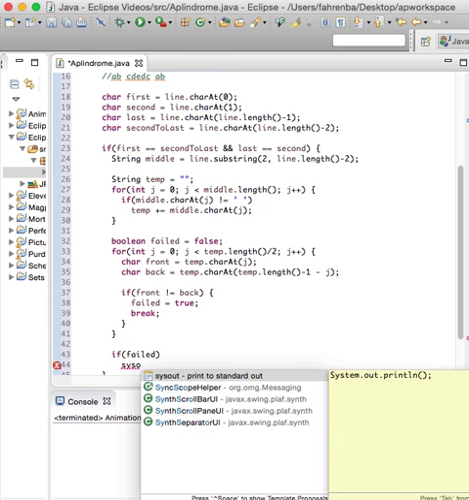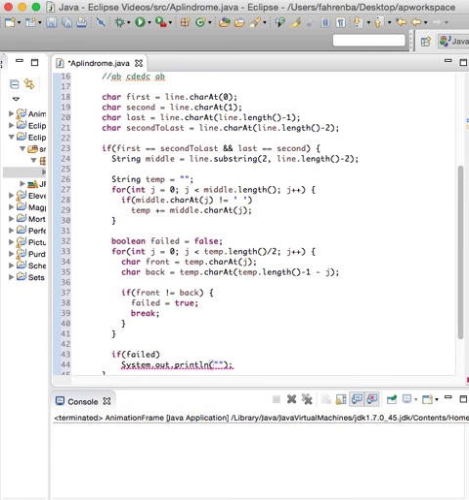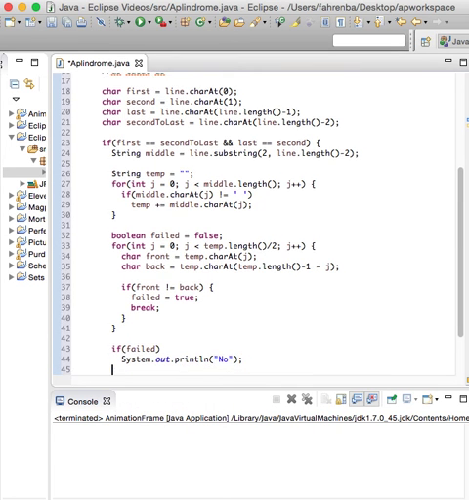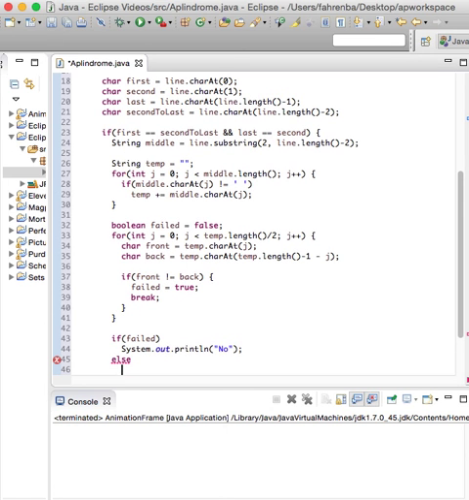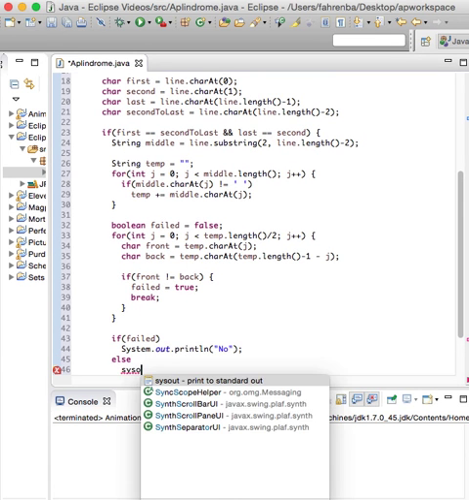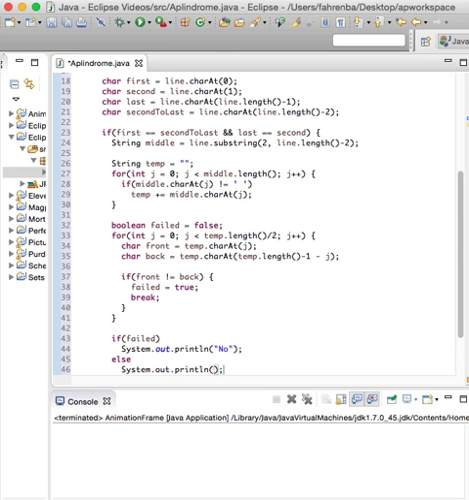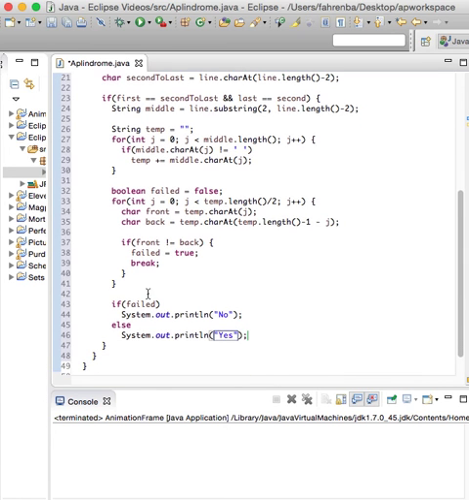the fact that the answer is no. It's not an Aplindrome. Otherwise, it must be true. At least so I think. We'll test these out in a second. Now there's actually one more case that I didn't check, and that's the else to this. So this is the case where the first two and the last two are not the same. So in this case, it can't be an Aplindrome.